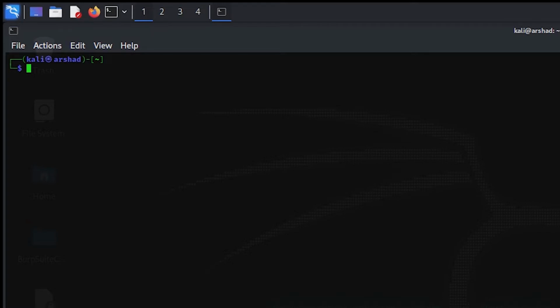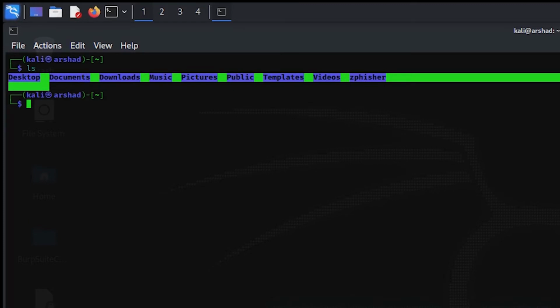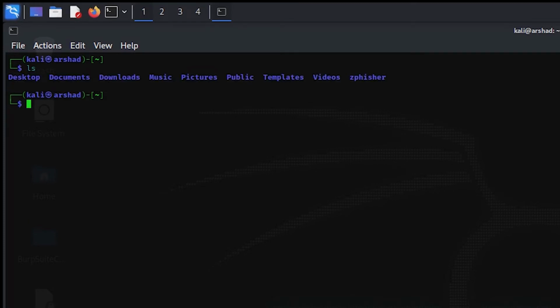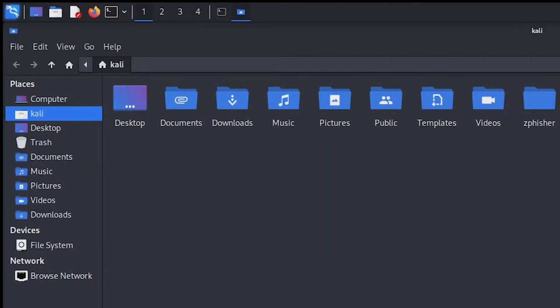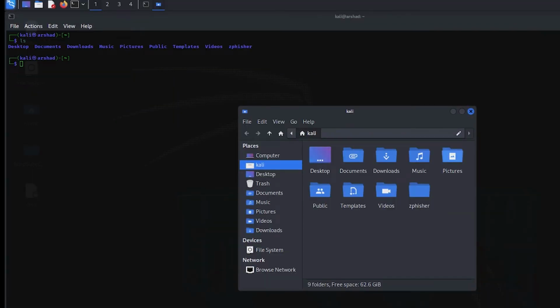ls. This command is used to list every folder in the current directory. You can see this command shows every file in the directory. The same folders shown in the graphical window are showing in the terminal window.